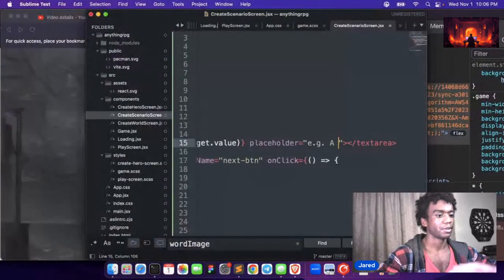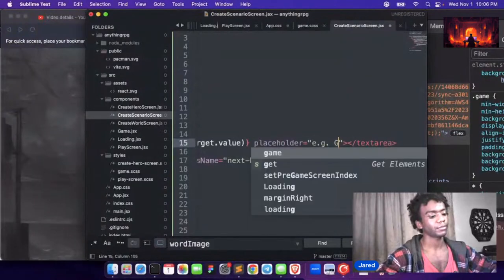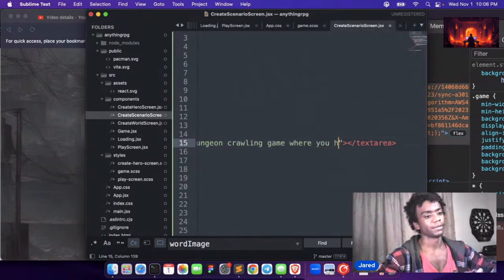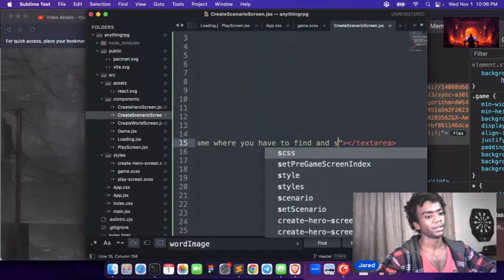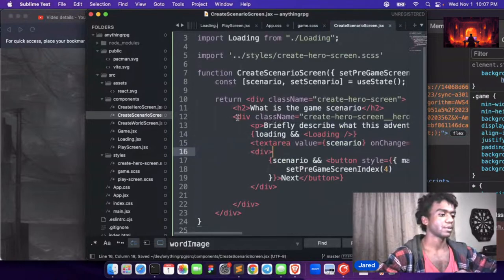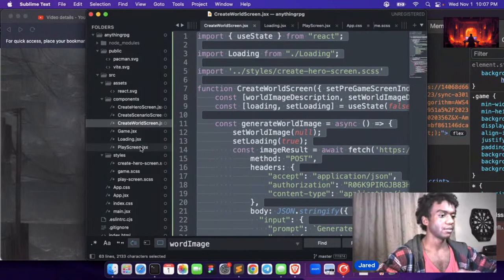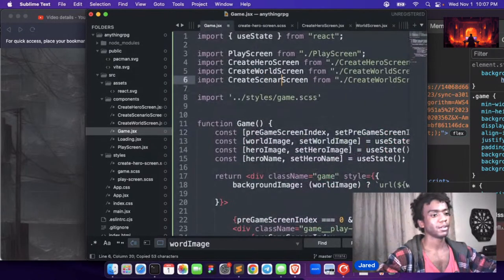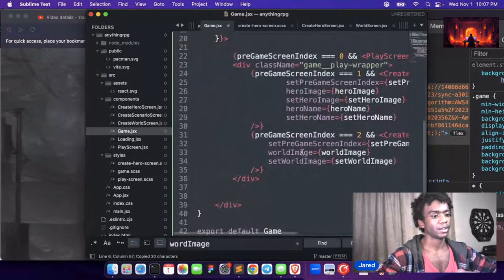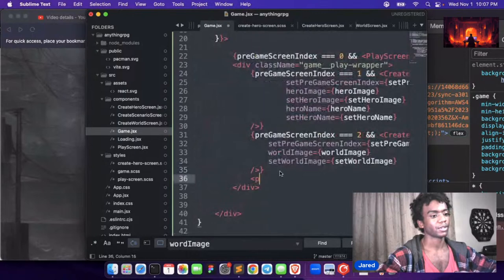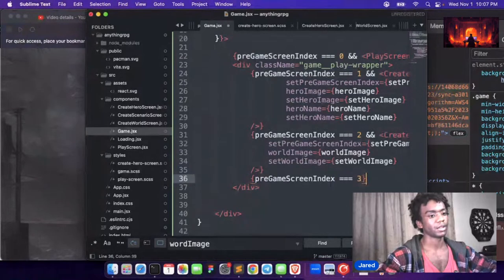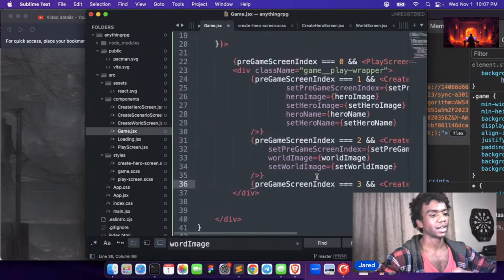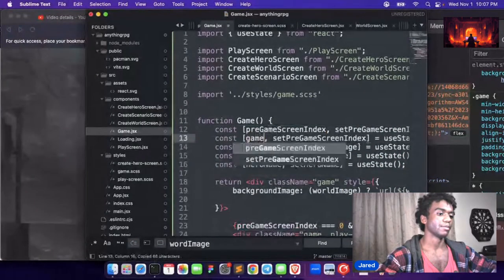The example is going to be a dungeon crawling game where you have to find and save the princess. Okay, it's going to break a little because we need to import this. This is going to be the create scenario screen. And then in the create scenario screen, let's say pre-game screen index equals 3. That's the last one, so we're just going to say game loop.